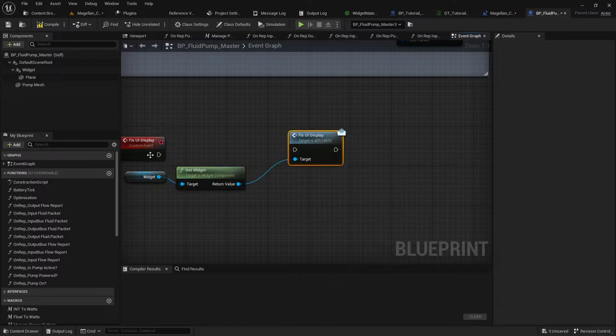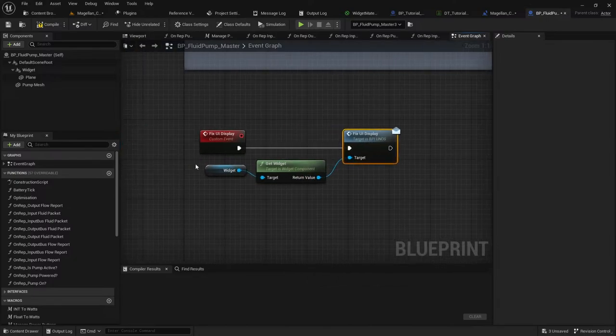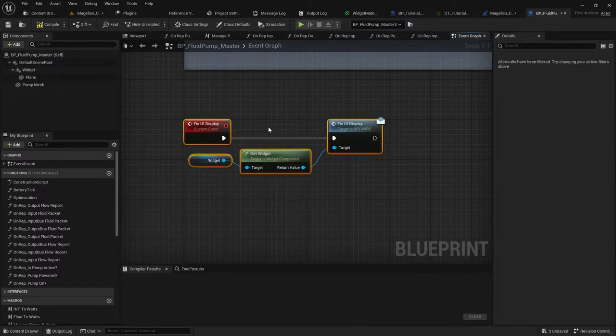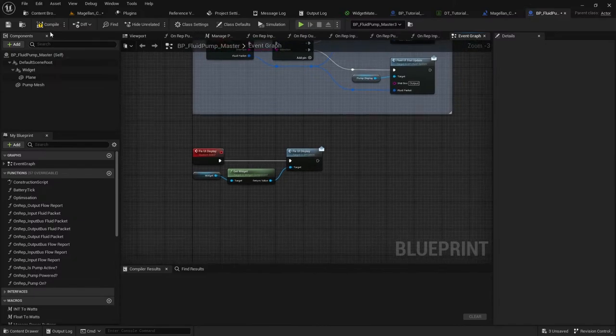We've already set that up as a blueprint interface. Okay, so that's all we need to do on the pump hardware. Oh, and of course set that to call in editor.